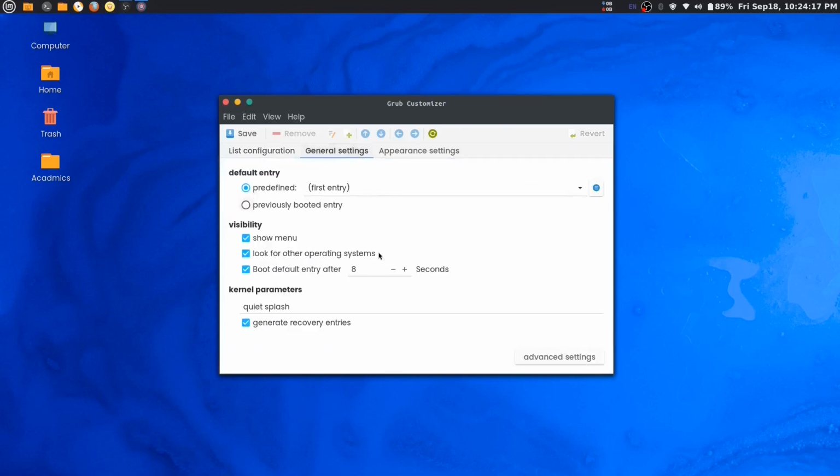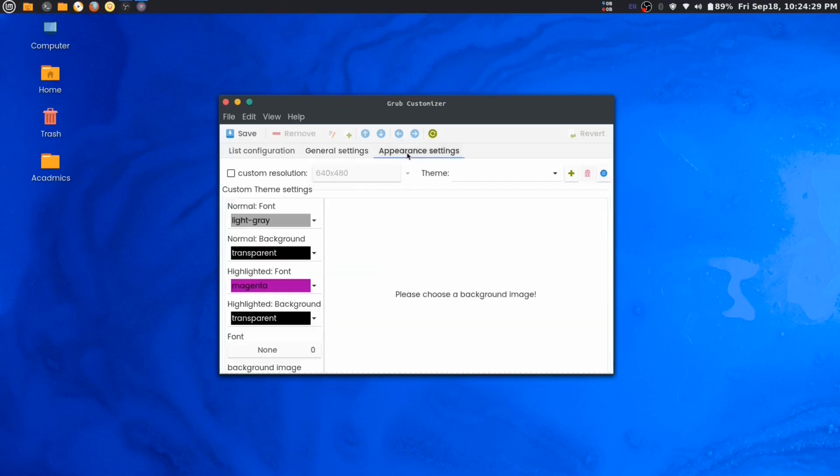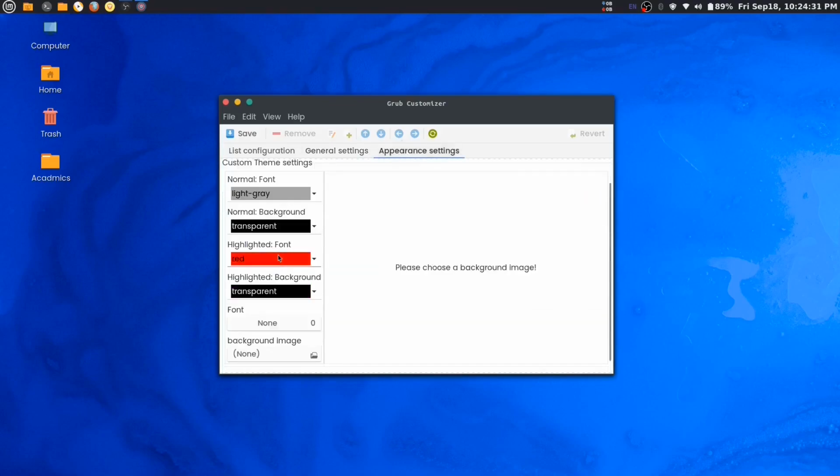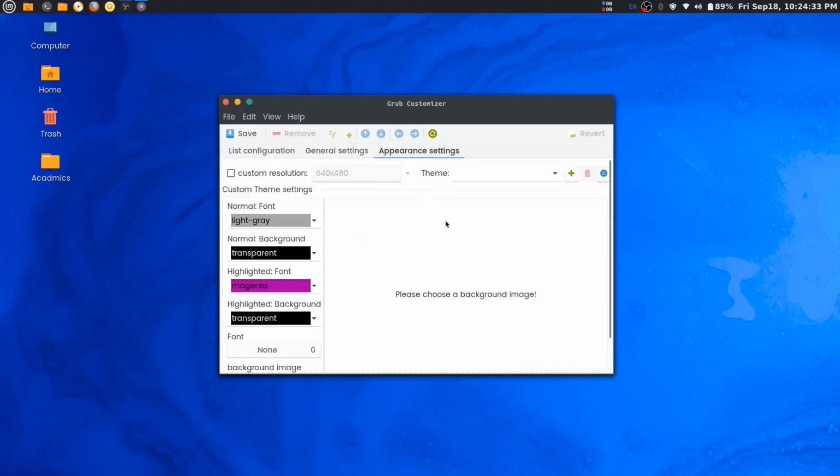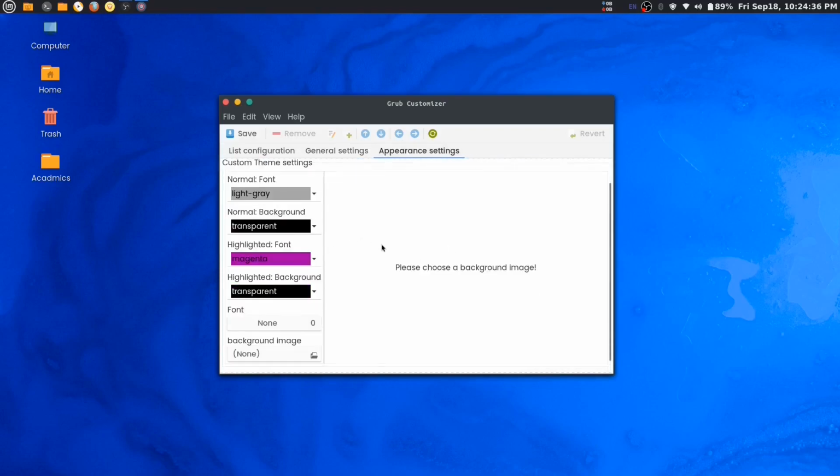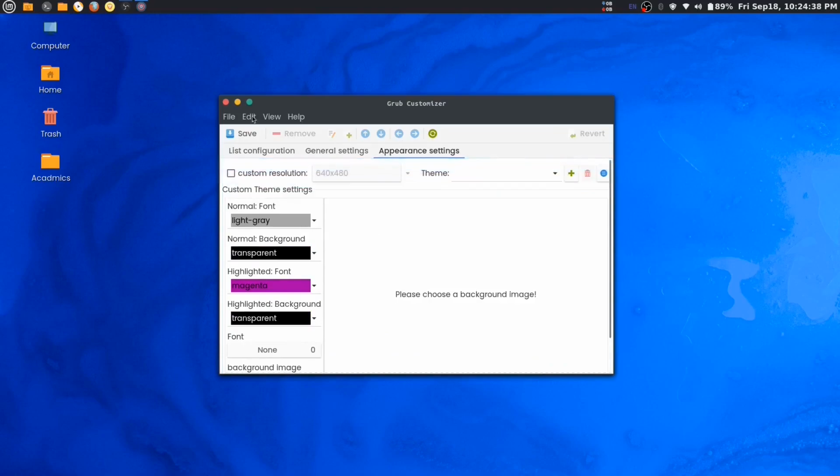In the general settings you can change how long you will wait and which operating system option you want to go into when you boot up directly. You can customize some of the things here, but not everything. And after you have done everything, you can save it and you will be basically done.